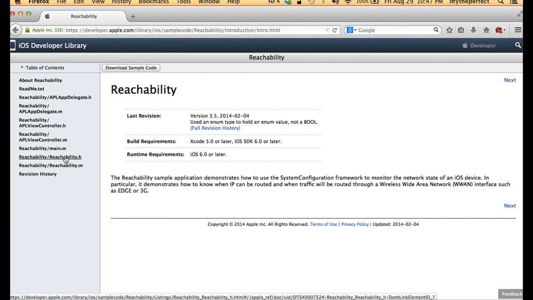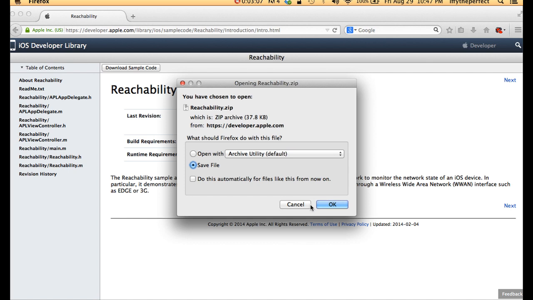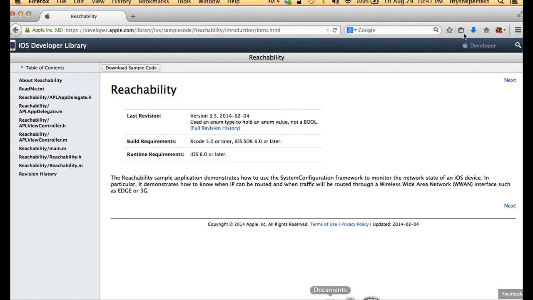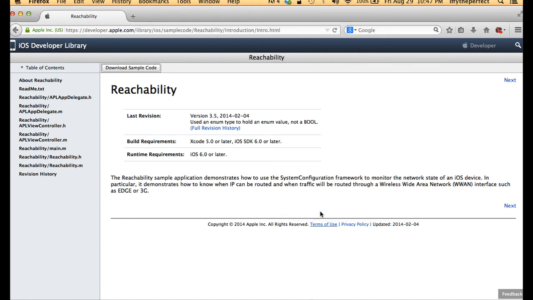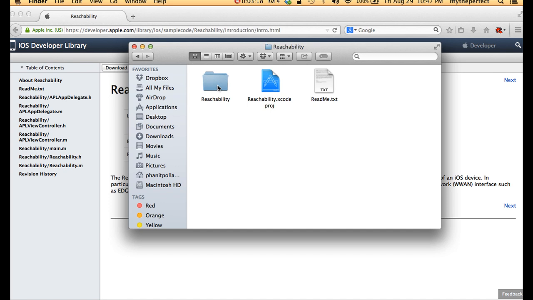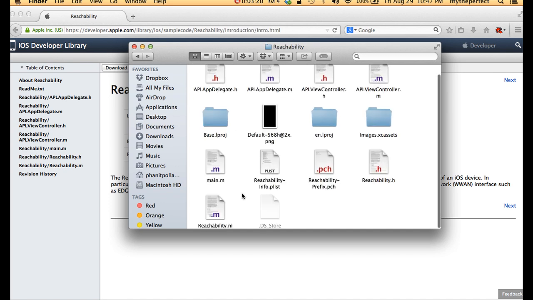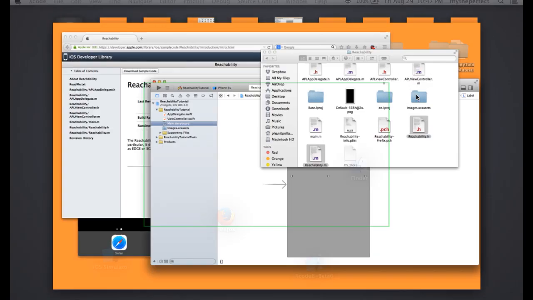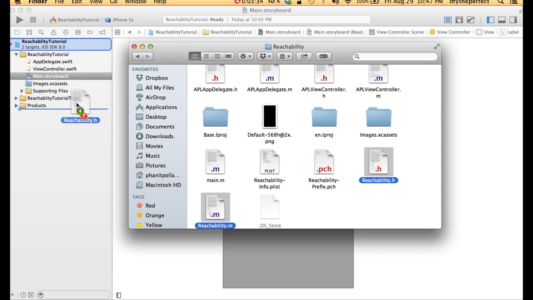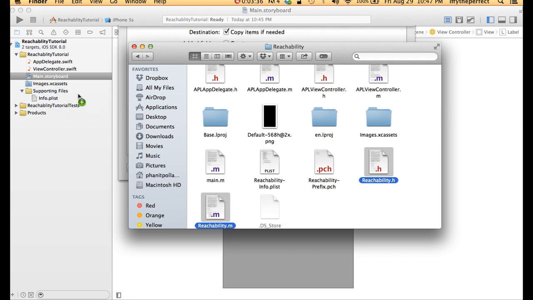The main things we need are these reachability.h and .m. So we're just gonna download the sample code, and I'm gonna save it. So it's in my downloaded folder. There we go. Unzip it. There's reachability. Just double click on it, and then just go into the reachability folder. All we really need are these reachability.h and .m. So just copy these, drag them onto your Xcode project. I'm just gonna drag it into the supporting files.